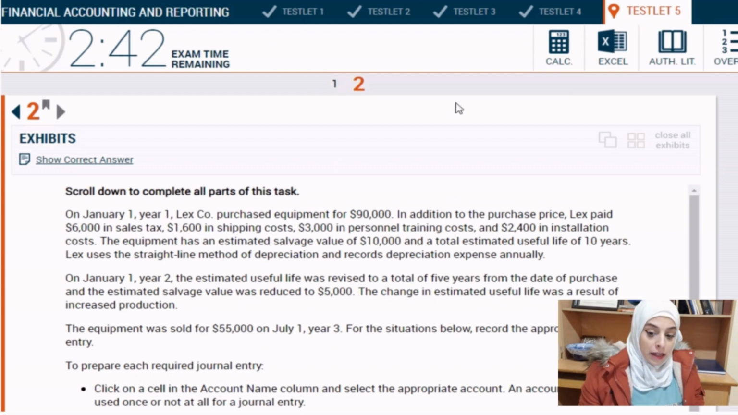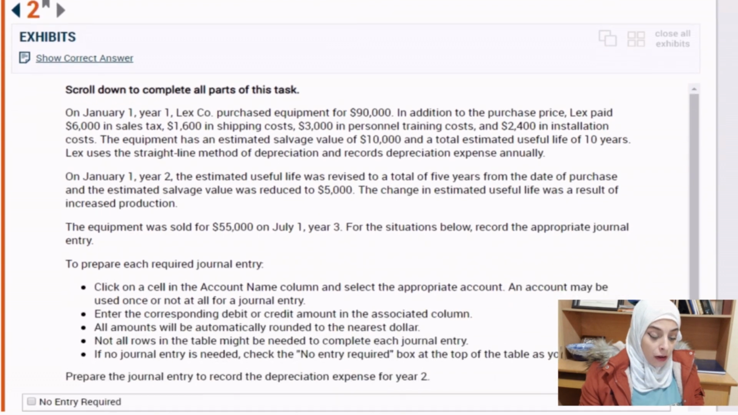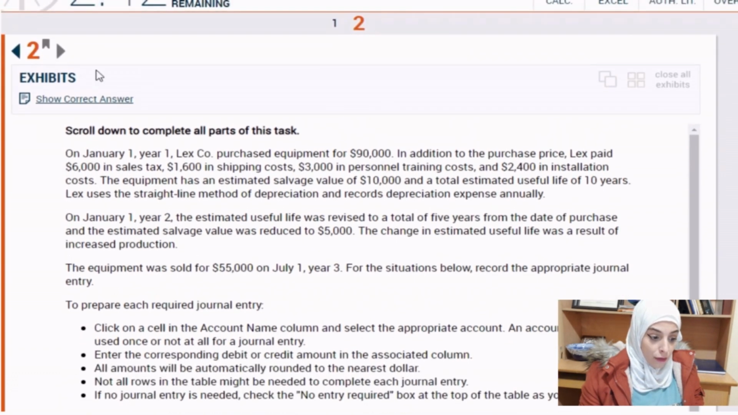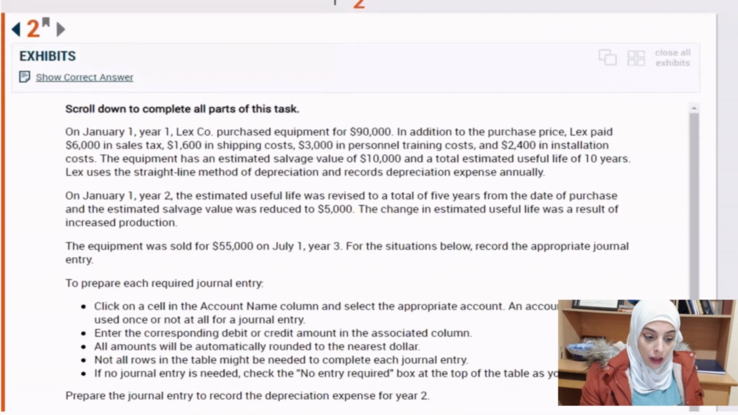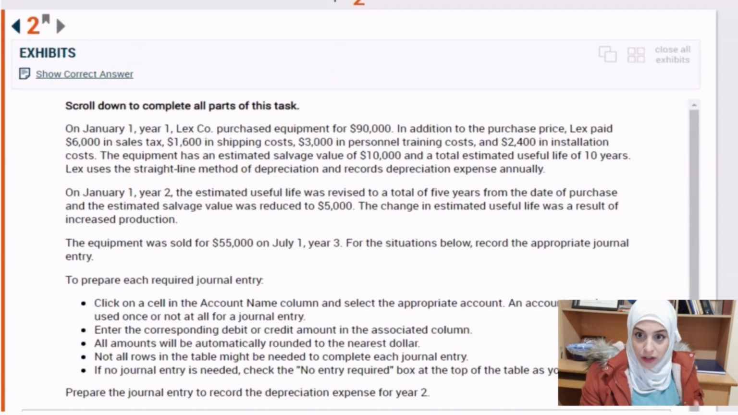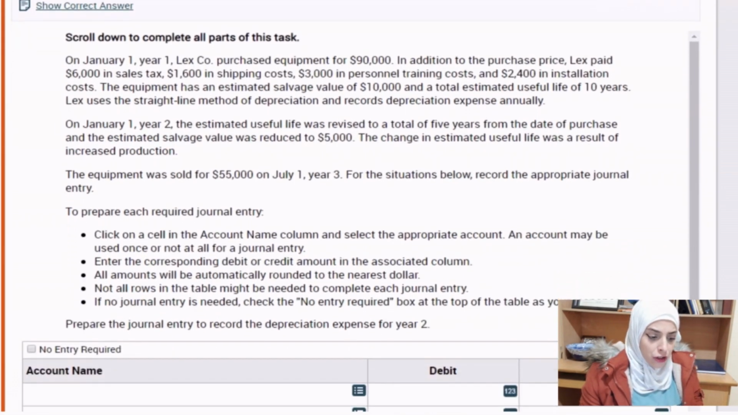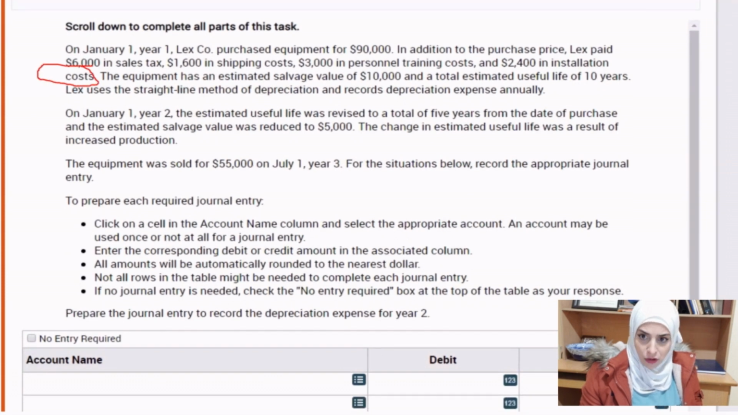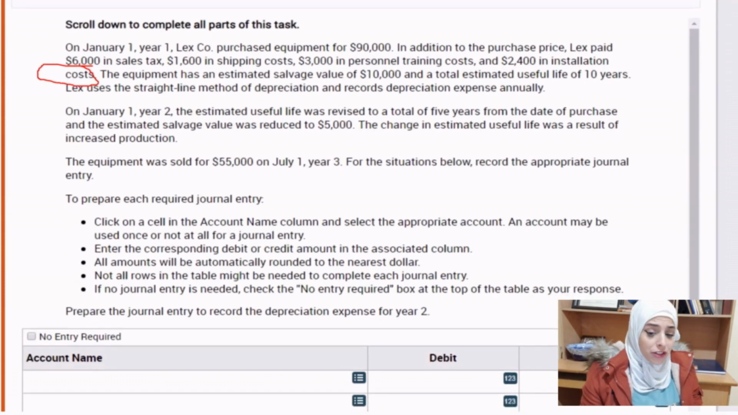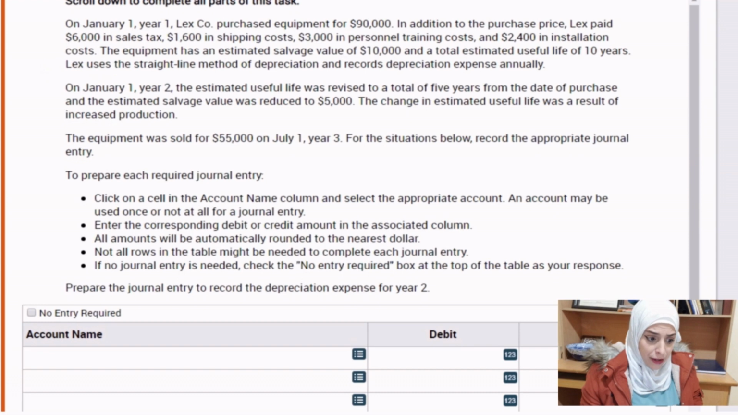Okay? Now here, let's begin reading this question. Of course, here you have the exhibits, and you should always review the exhibits and know what they are providing us. In this question, they did not give us any exhibits because it's a journal entry simulation, and you just have to read the question carefully and answer it carefully. So let's read the question together and see what they are asking about.